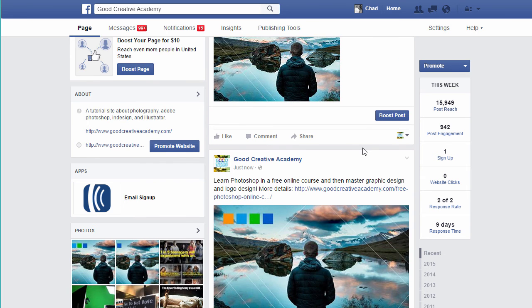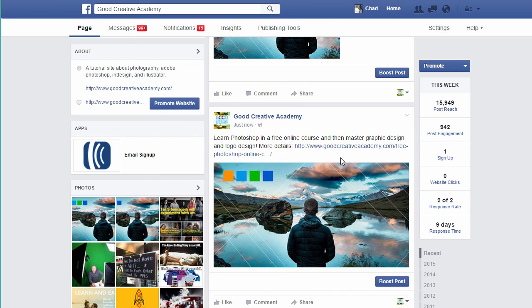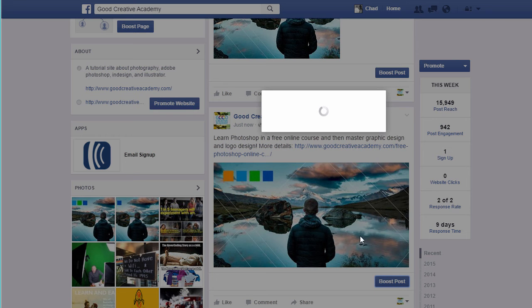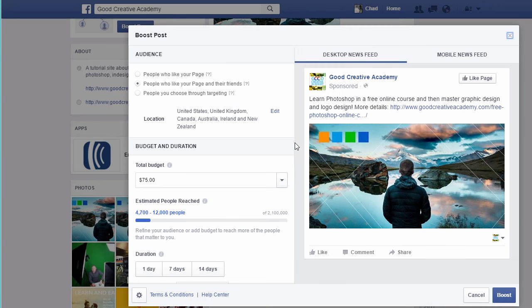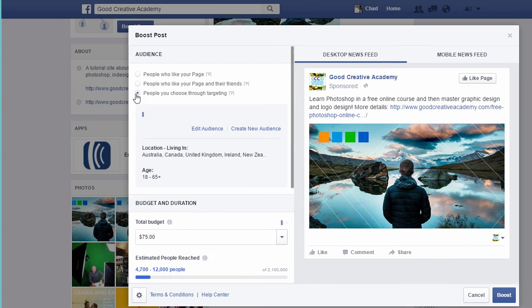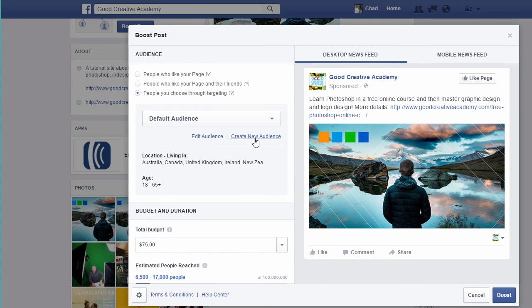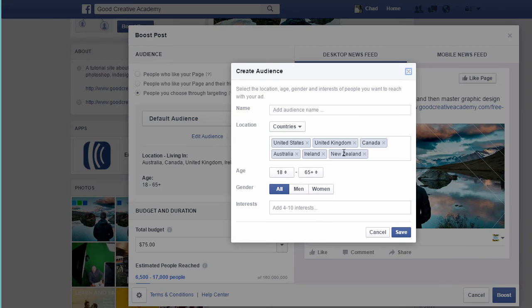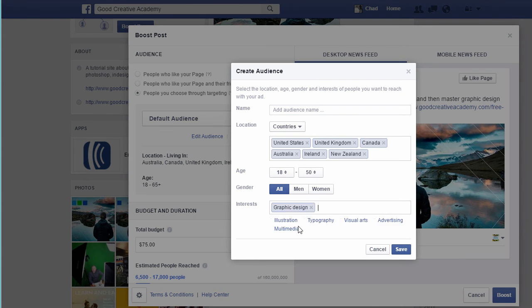To get a larger sample size, though, I'm actually going to boost these. So I'm going to hit Boost Post. And instead of people who like their page and their friends, I'm going to do targeting. I'm going to create a new audience. I'll do these countries, that's fine. I'm going to target, let's say, 18 to 50. And then for interest, I'm going to put graphic design. I'm just going to call this graphic design Western countries, and I'll hit save.